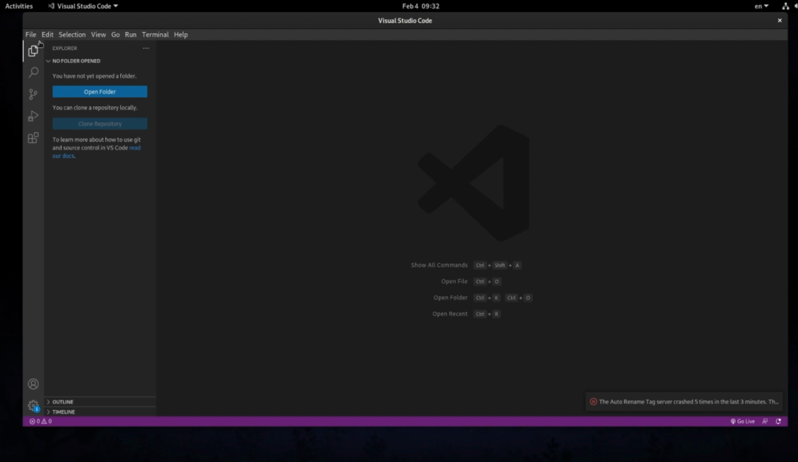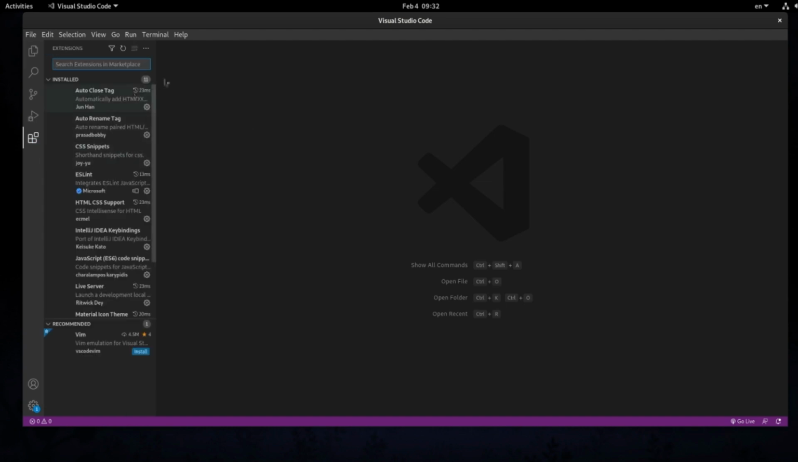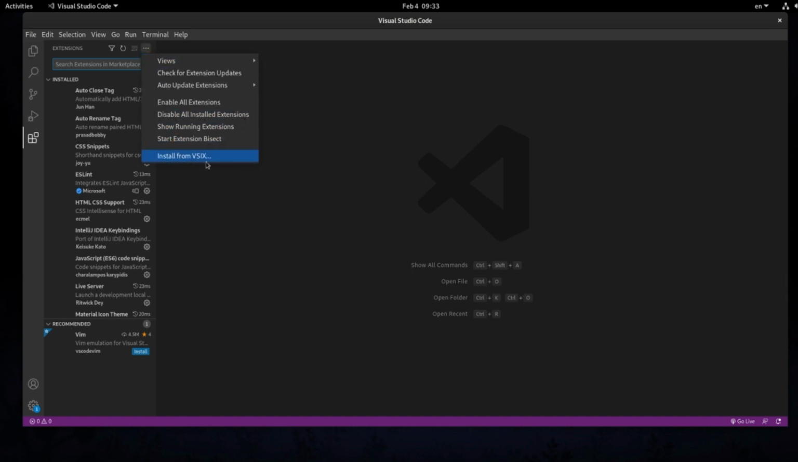And okay, right over here on the extensions, the fourth item inside of the navbar, you will be able to find your desired extensions. So right over here, you can see a number of extensions that I've installed and a number of recommended extensions that you might need. So in some of the operating systems, you will be able to directly install from VS Code. However, in some other operating systems such as Debian, you will need to first download the VSIX file and then install it from right over here, install from VSIX file.